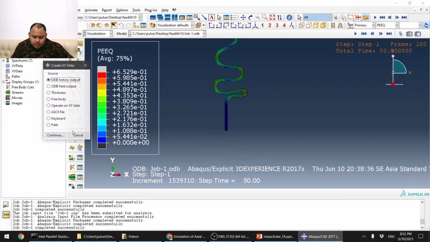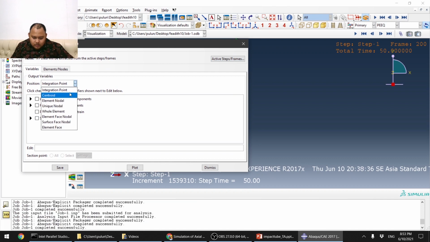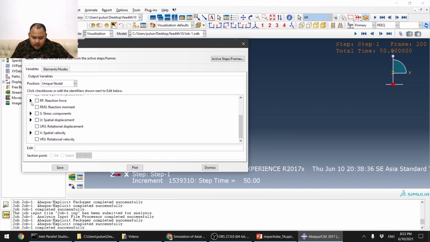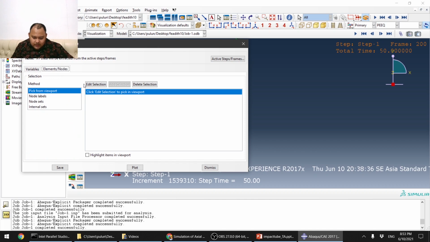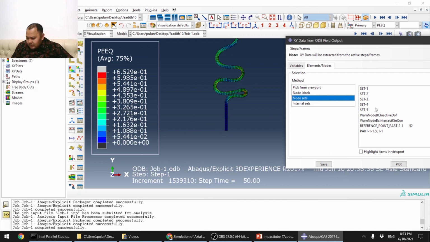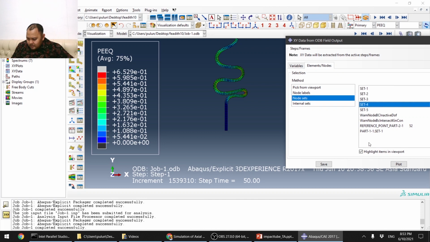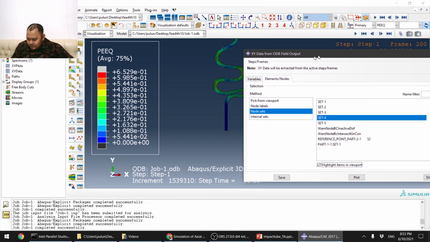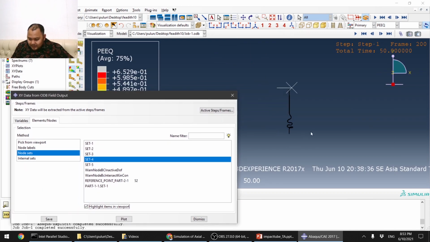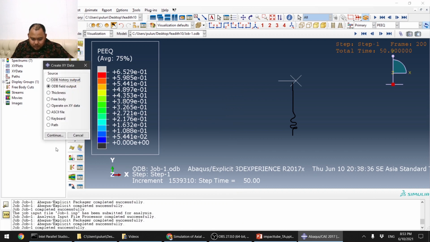So we can also plot the field output here. Continue. Now we go to the unique nodal, RF, maybe RF2, right? Reaction force in the second direction from this boundary condition. You can click highlight, and sometimes they show it, sometimes they don't want to show it. I don't know why. I don't know which one. Let's close and open it again. Continue.